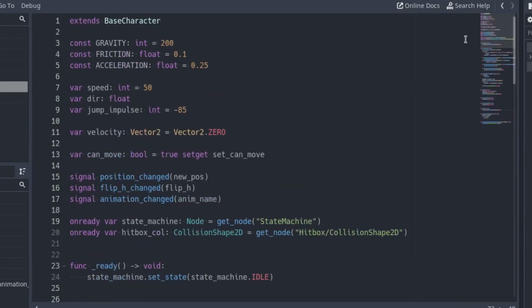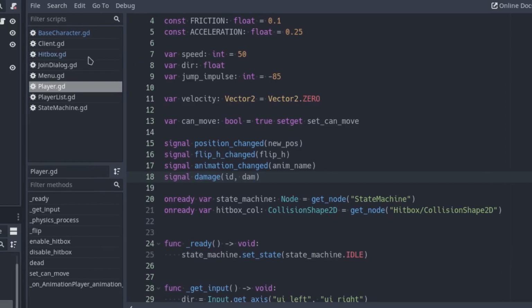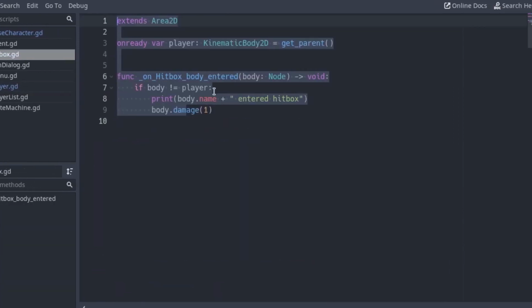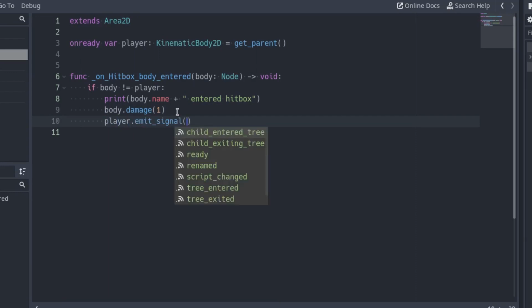Next, let's tell the other players when we damage them. Add a signal called damage with two arguments: the ID of the damaged player and the amount of damage. We will emit this signal from the hitbox script. Open it and, below the line where we damage the player, emit the damage signal we just created.